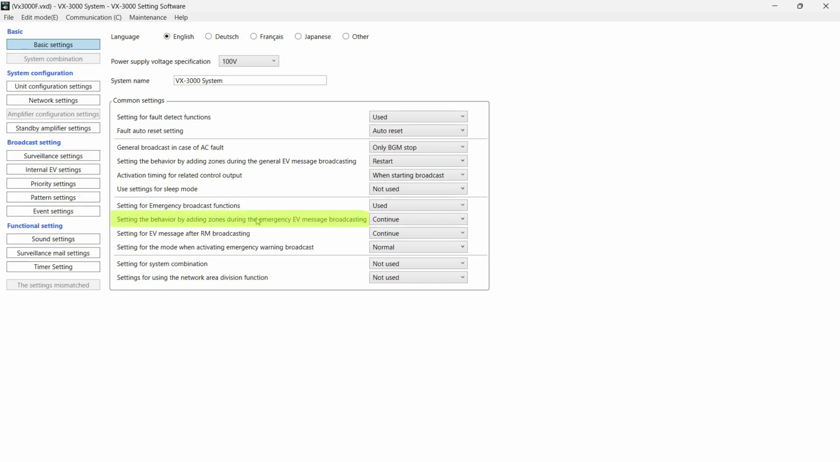So now going down from there, you have the setting and behavior for adding zones during the emergency EV message broadcasting. Now, the reason why this matters is because it allows real-time adapting to zone changes during the emergency.